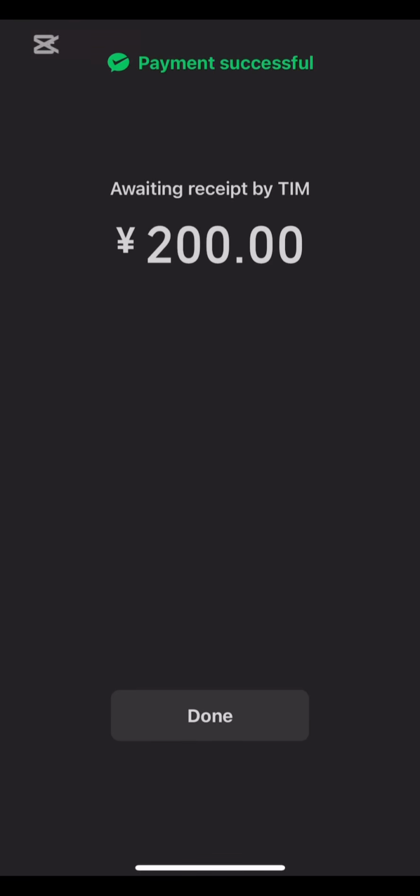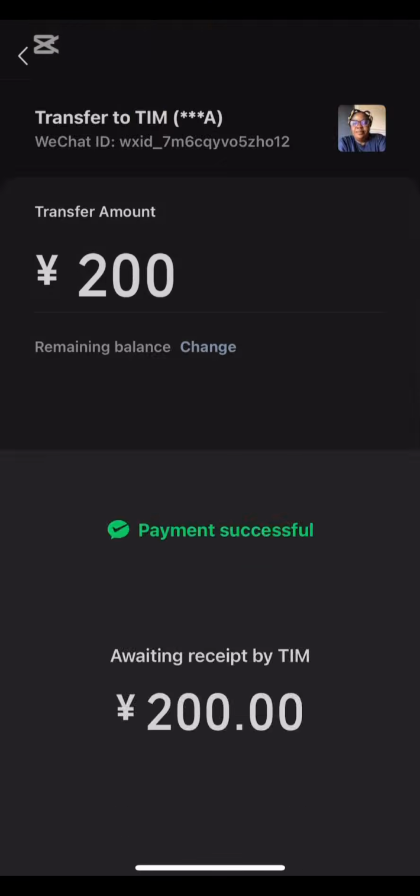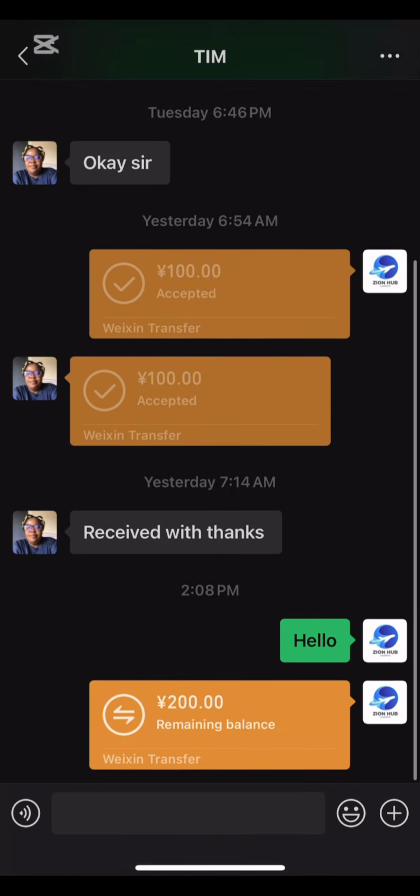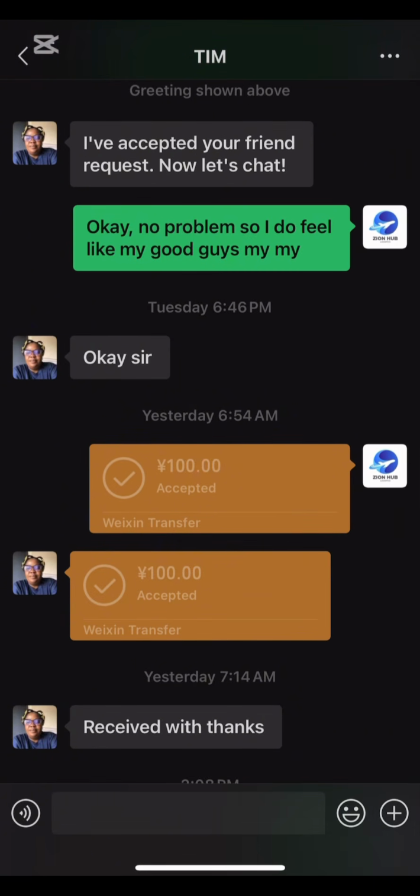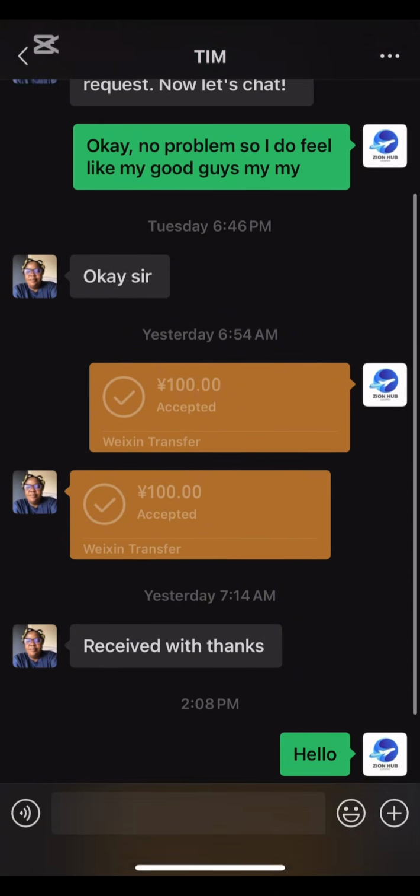Now you can see that I've sent 200 RMB. Let me click on done. Can you see now? Just like this one I sent yesterday. Now this is 100 RMB here. And it has been accepted. Do you understand? There is one thing to send money and there's another thing for the receiver to receive it. If the receiver does not receive it within 24 hours, they will automatically reverse the money back to you. Do you understand? So she has received this 100.